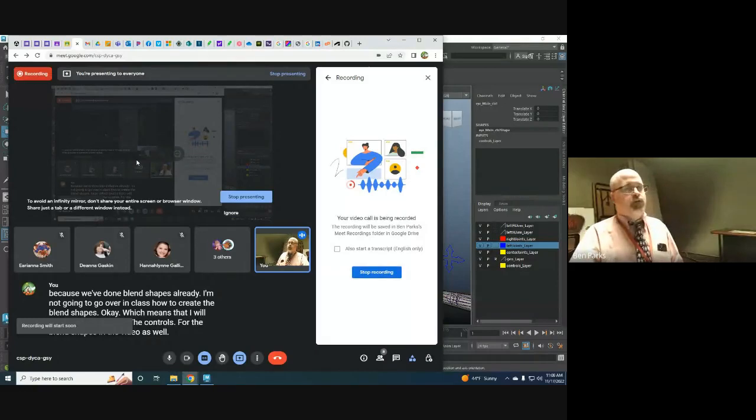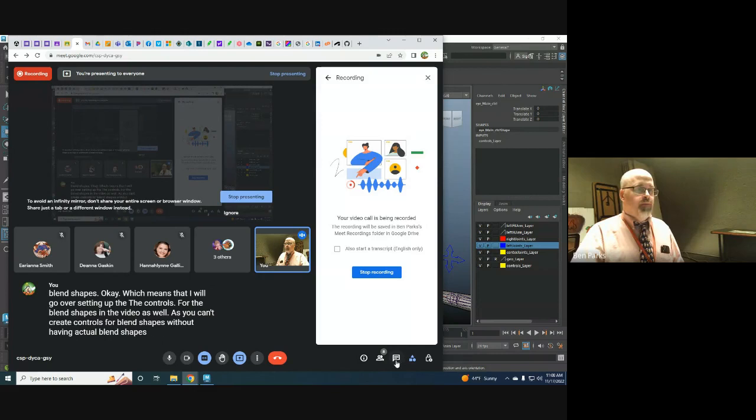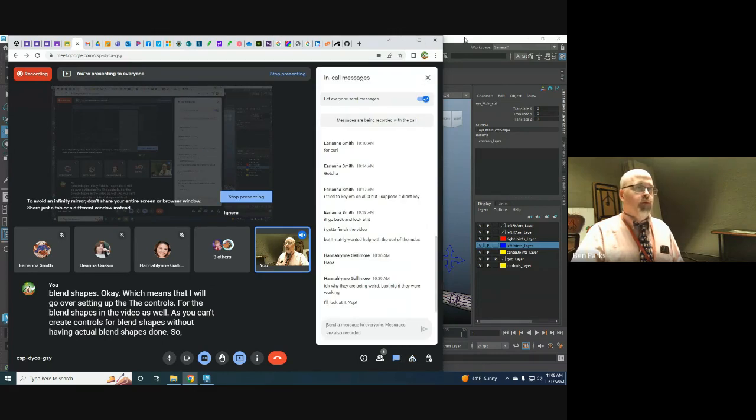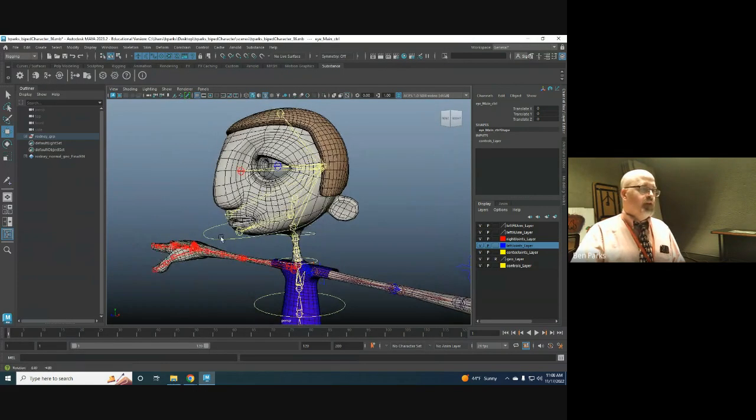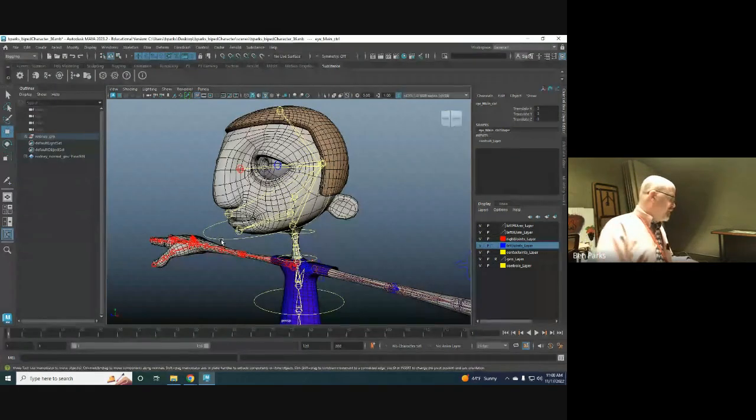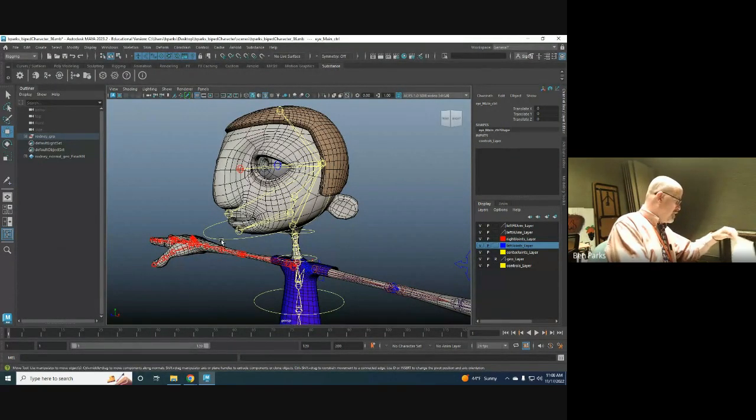can't create controls for blend shapes without having actual blend shapes done. So what I'm going to go over is the other part of this that is not something that we've already done, and that is the teeth and tongue setup.